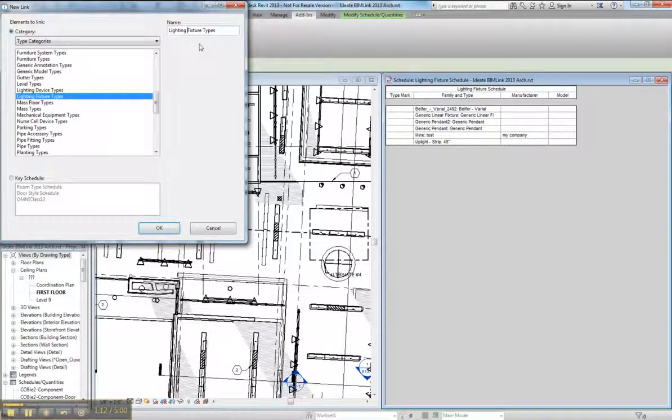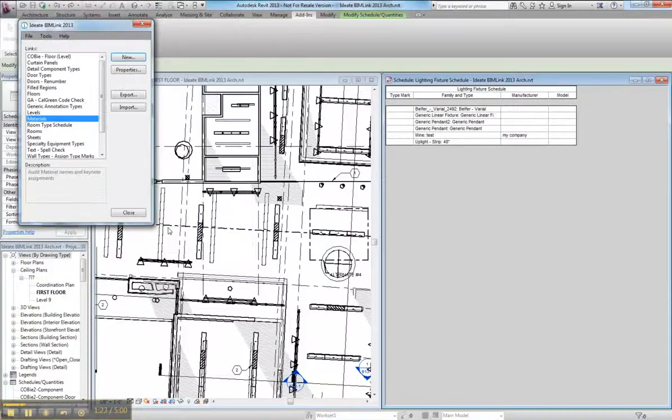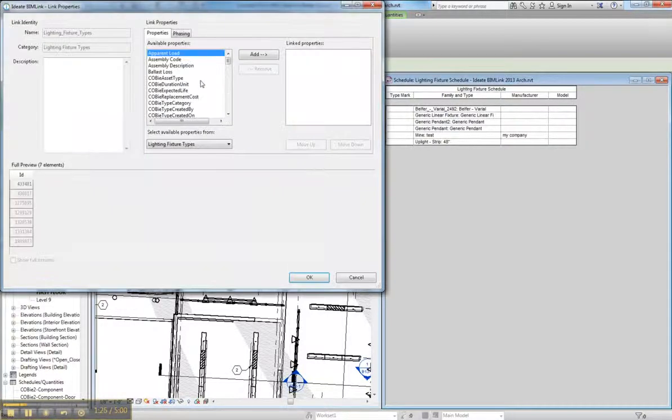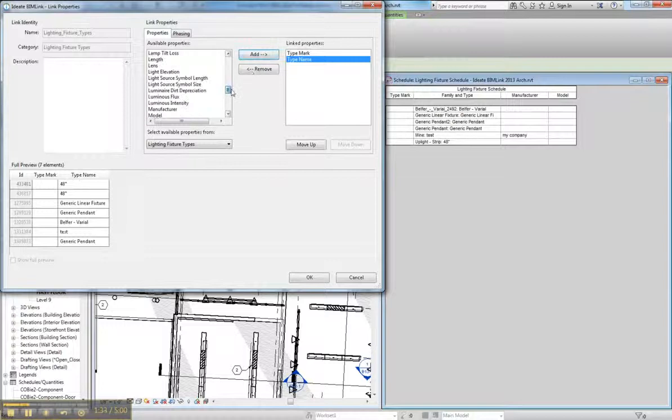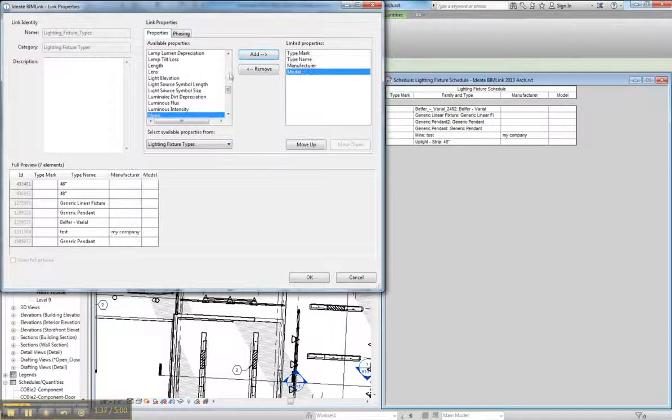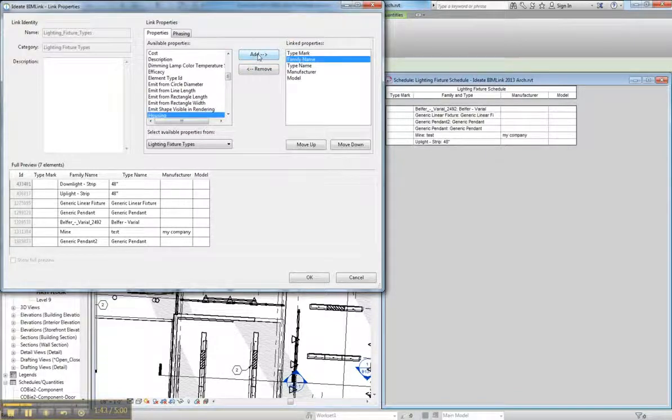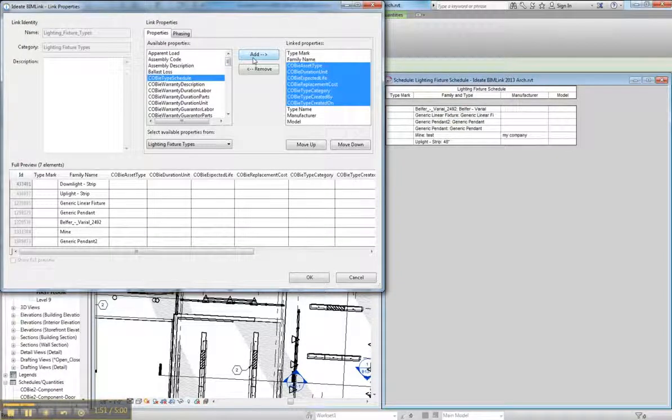We do know one of the things about use in Access is that you'll need to eliminate spaces. So we'll just add that underscore there. And then within BIMLink we can decide what parameters we want. So for example, type mark, type name, we'll want manufacturer, model, maybe family name would go up here, and then whatever other parameters you might want to be modifying within your database.